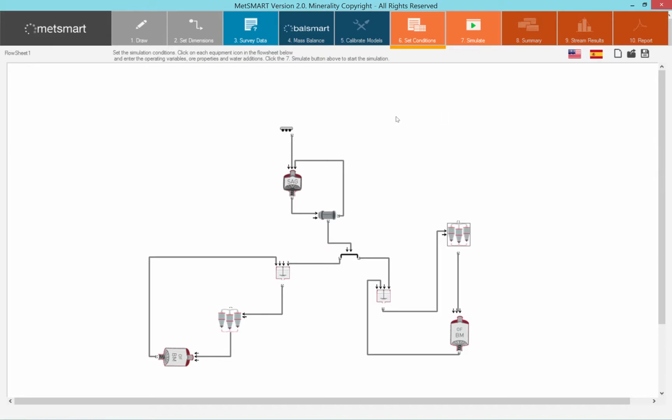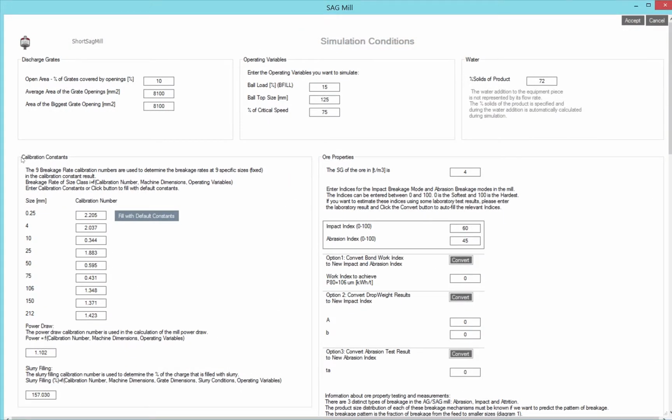In this case, a mathematical model has been built around the full plant. So if I click on an equipment piece, I will see that there is a calibration constant section filled with the result of my mathematical model building exercise in the previous step. If I'm doing a design study, I can click on the default constants, which will then fill these numbers with default numbers.